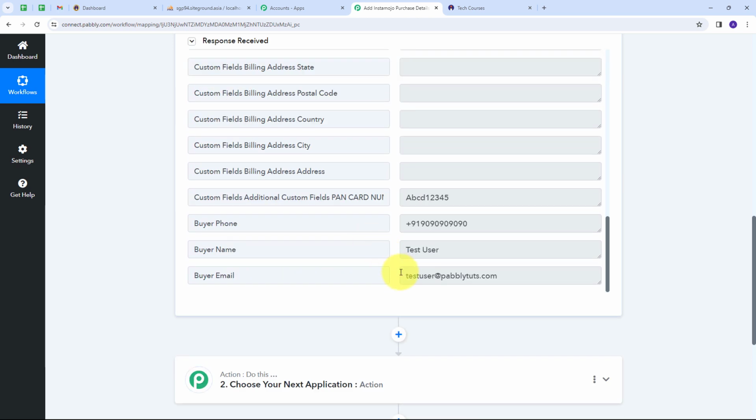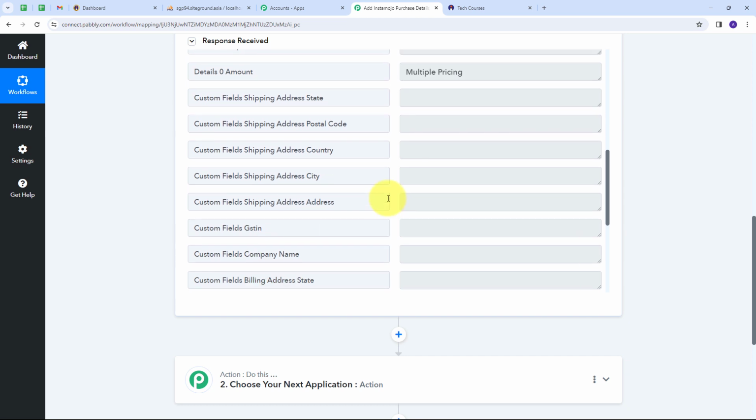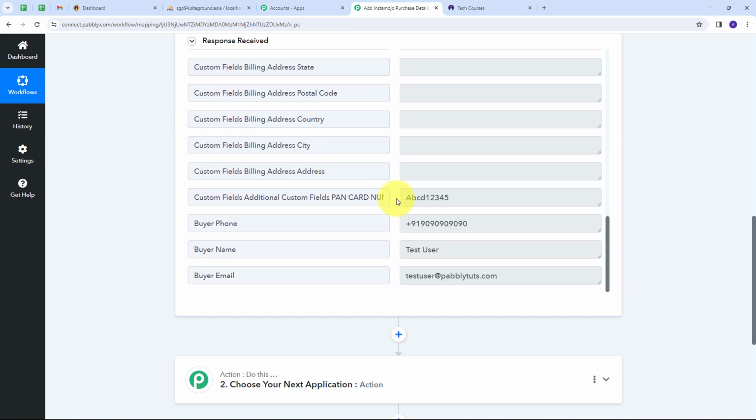And here I have my customer details. So my buyer name is test user. I have the buyer phone number. I have the PAN card number, and also I have the buyer email. So my email is testuser@pabblytudes.com. So here I have received all these details of my new sale or the purchase.